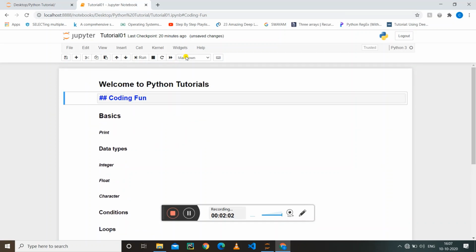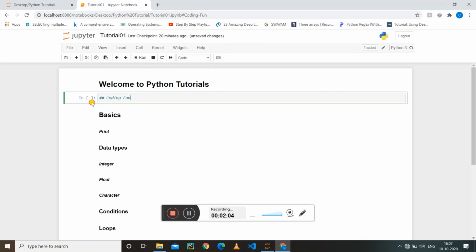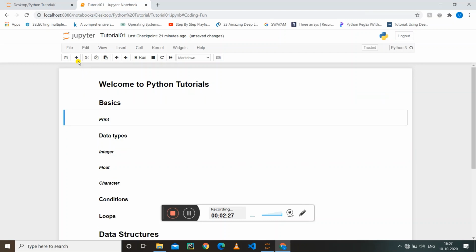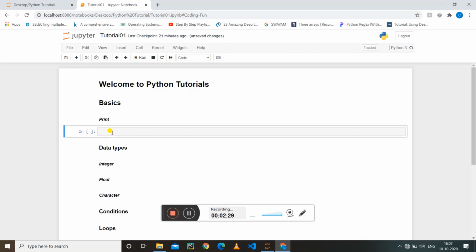Okay, now just change it back to code. Inside the code, these hashtags work as comments. Only a single hashtag makes anything a comment, so don't get confused with that. In code it works as a comment, in markdown it works as the header size. Okay, now let me delete it, and we are now here in the print.